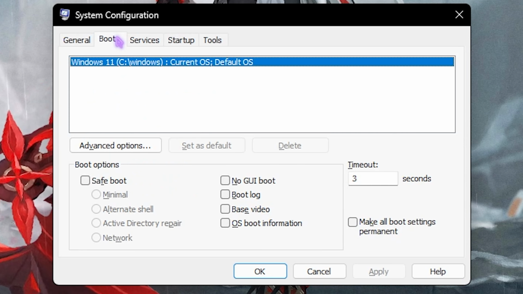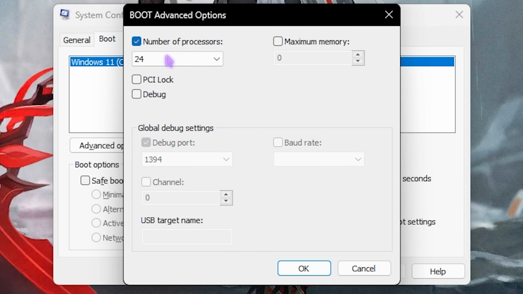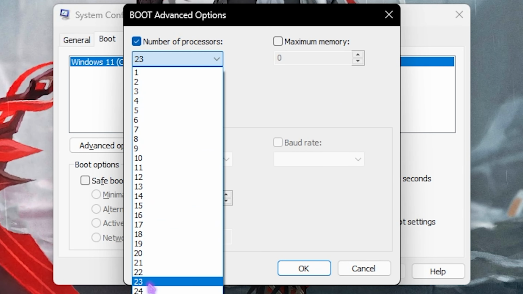Next step is MSCONFIG, and for that simply search for MSCONFIG on your system and then open up system configuration. Right over here, go to boot settings, click on advanced option, click on number of processors and choose the maximum number of processors available for your PC.